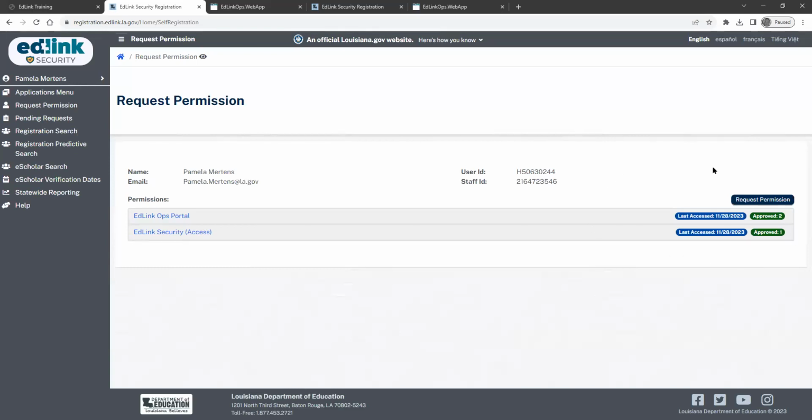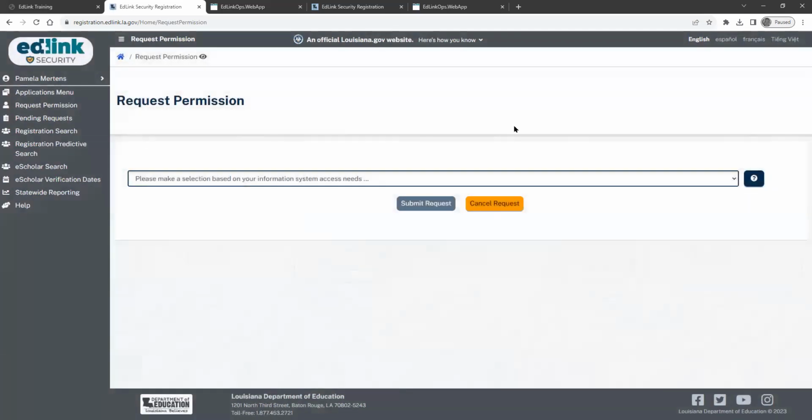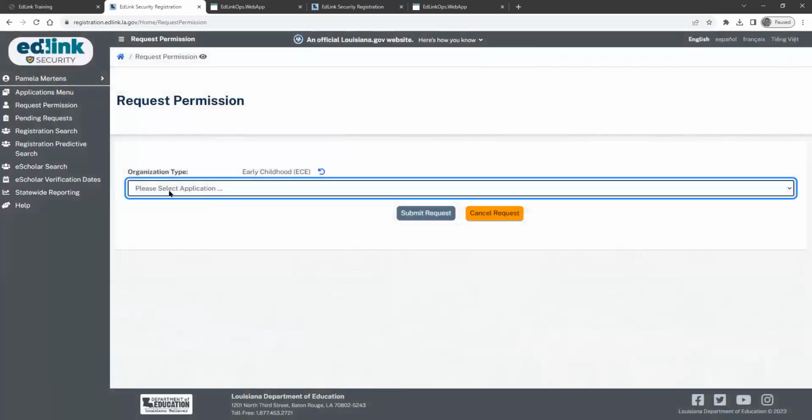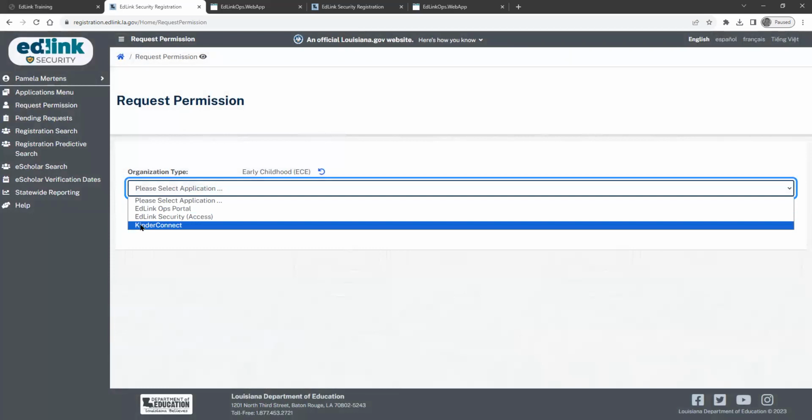Okay, so now let's do the KinderConnect for our CCAP. Okay, now all type 3s must be CCAP. It's implied that they're CCAP or Head Start or grant funded. Okay, so this is just going to apply to the in-home family homes and our type 3 CCAP recipients. Okay, so we're going to request permission, early childhood again. This time we're going to select KinderConnect.